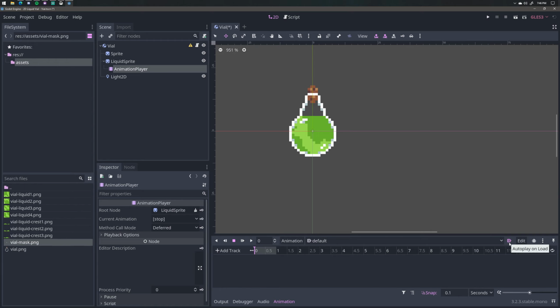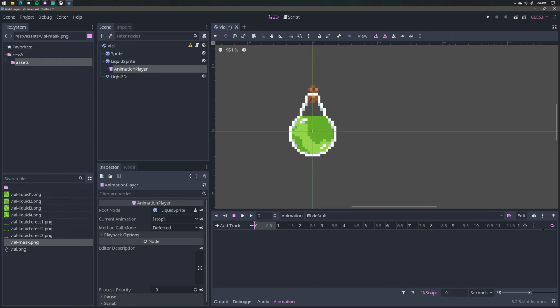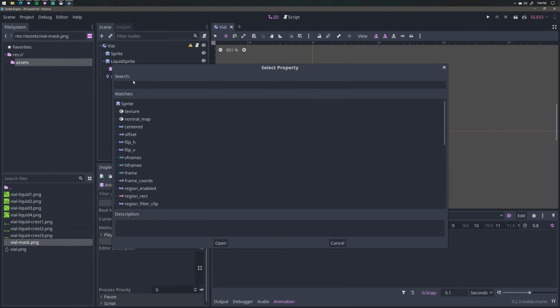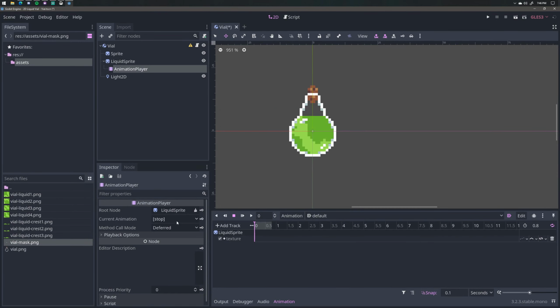Click autoplay on load over here and click loop. And we're going to set this to 0.8 because we have 4 frames in this animation and I want each frame to last 0.2 seconds. So go ahead and add a property track here for the liquid sprite and the texture of the liquid sprite.